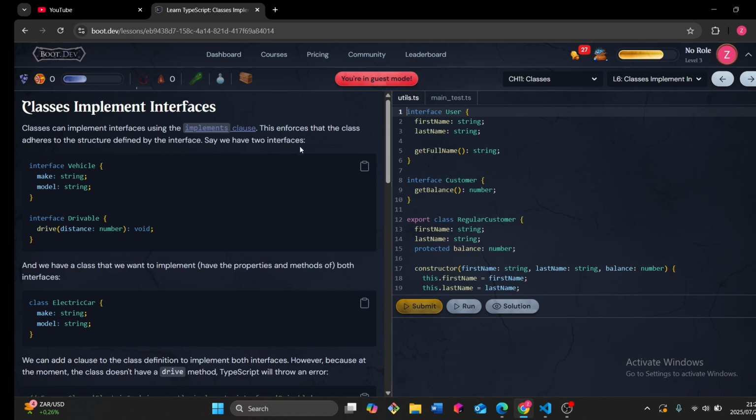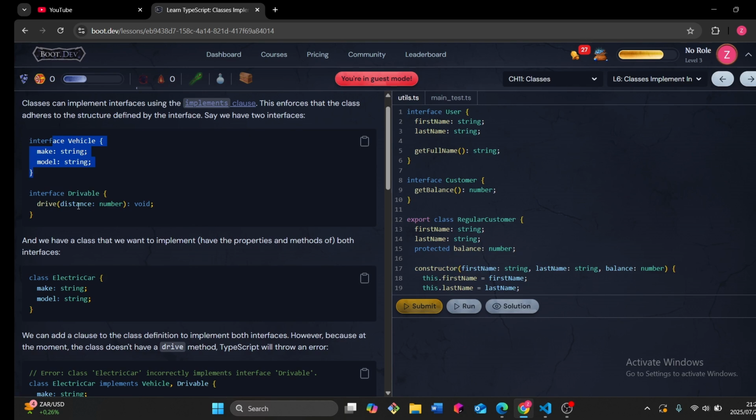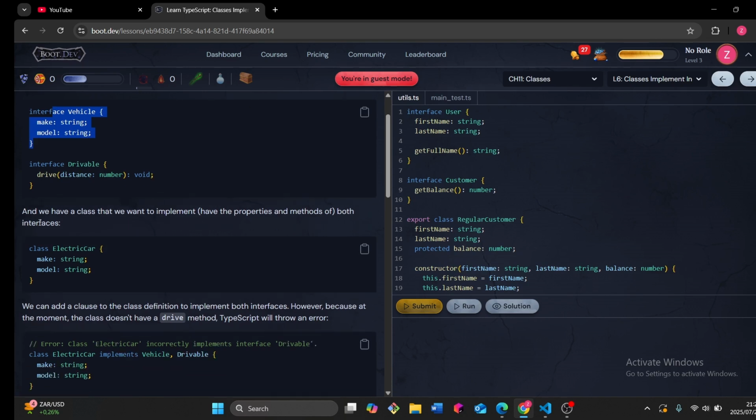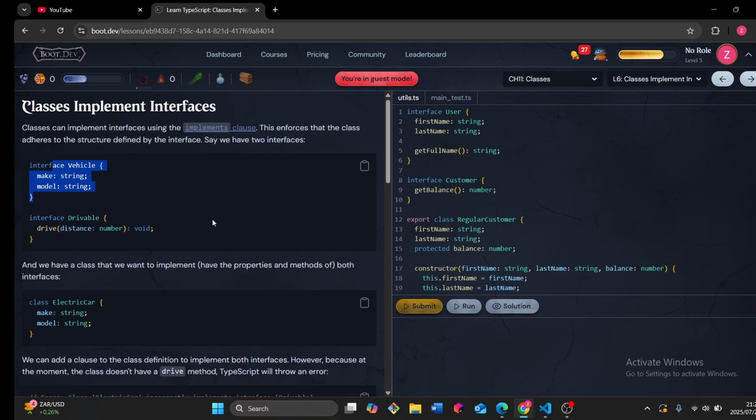Say we have two interfaces. We have the interface Vehicle, which has make and model as strings, and the interface Drivable, which has a method that takes in a distance as a number and returns nothing, absolutely nothing. And we have a class that we want to implement. A class can implement an interface.